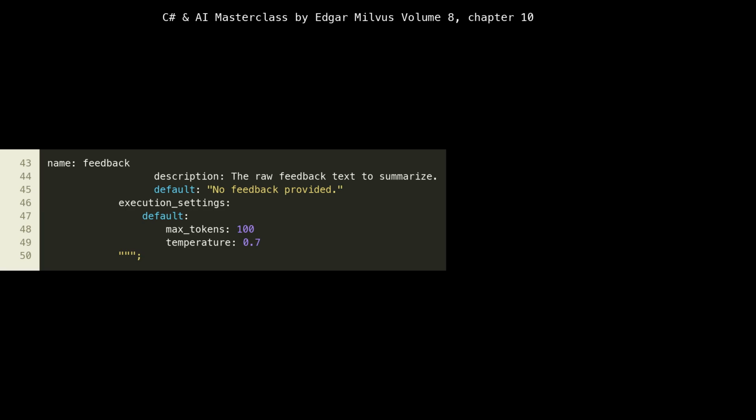The execution_settings block defines parameters for the LLM call itself, such as max_tokens, 100 and temperature, 0.7. These settings directly influence the LLM's behavior. Max_tokens controls the length of the generated response, and temperature influences the creativity and randomness of the output. Higher temperature means more creative but potentially less coherent responses. These granular controls are vital for fine-tuning AI behavior for specific tasks.